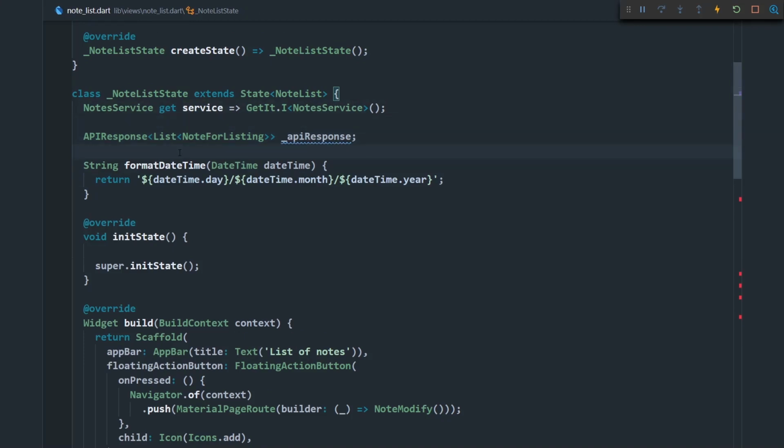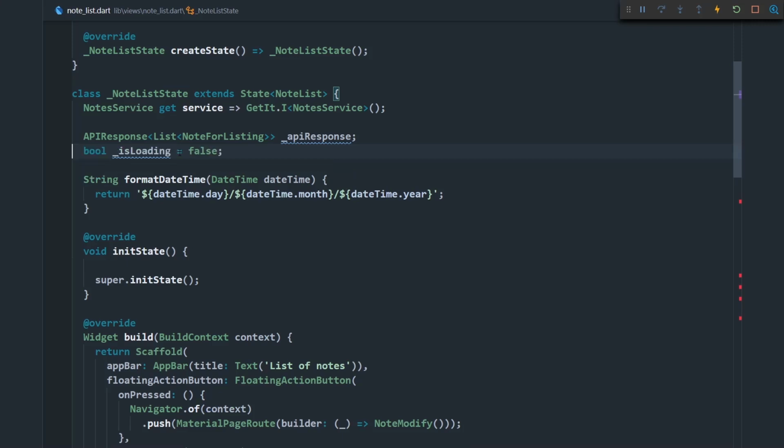And also I'm going to add a variable for loading. Because this is an asynchronous call, it's going to take some time to load all the notes. So we need to know whether or not we need to show a loading indicator. So I'll just put in a variable that says is loading.